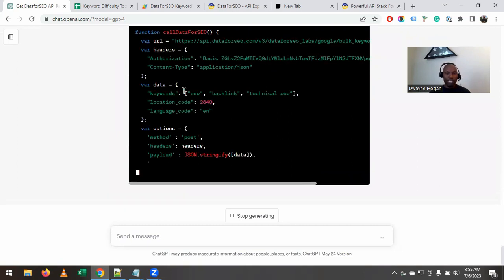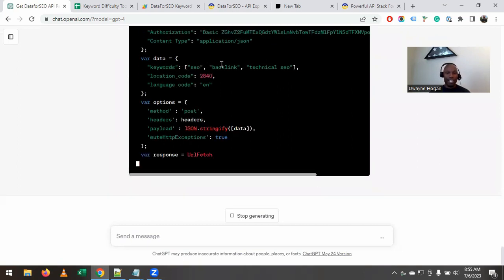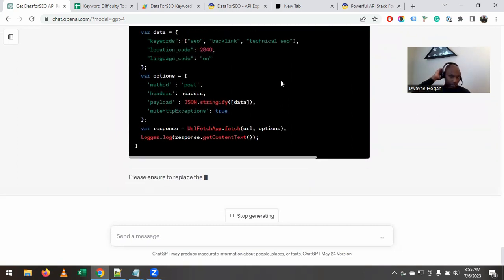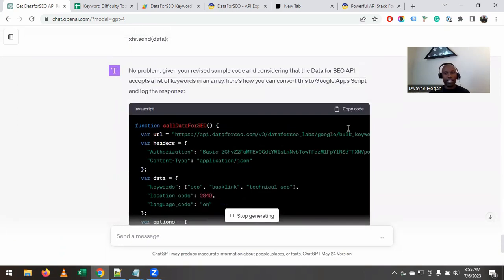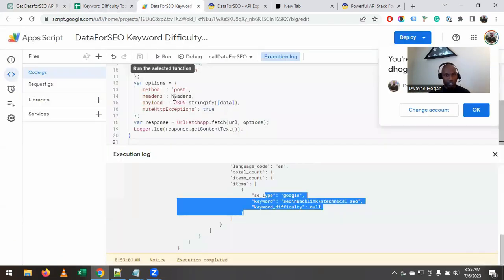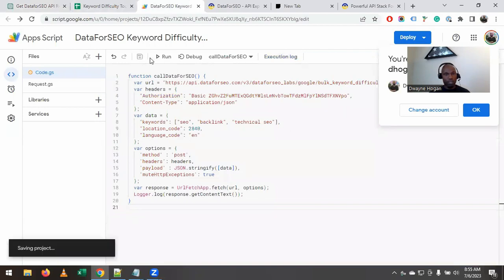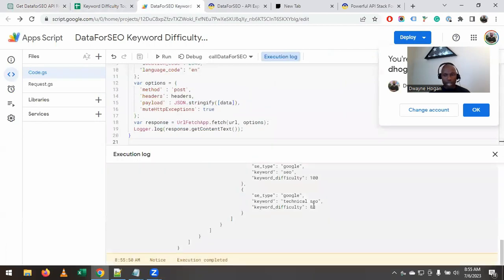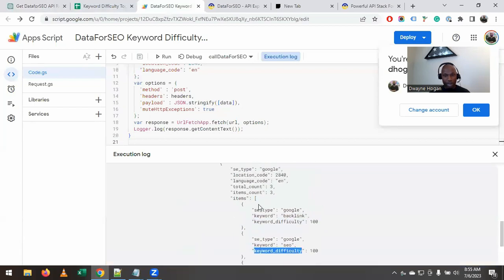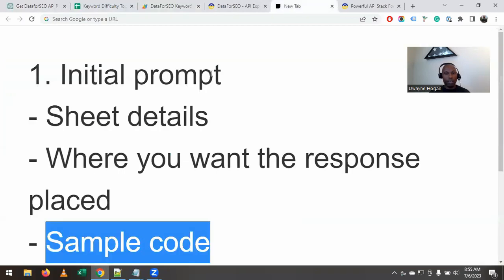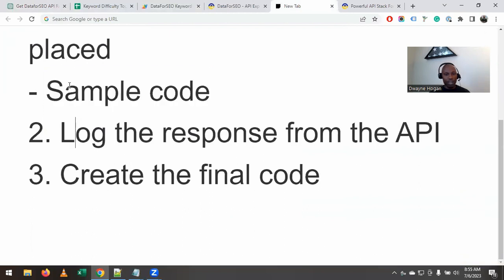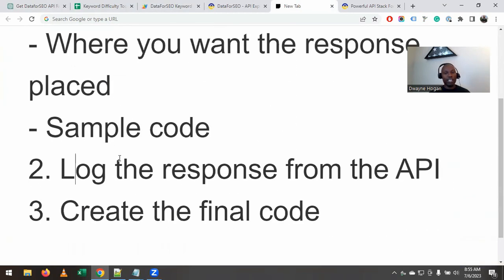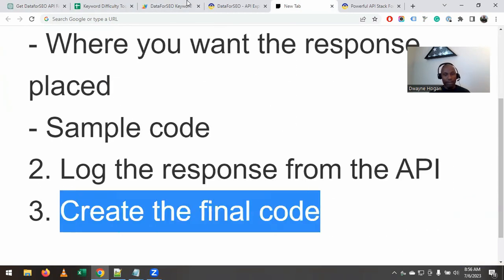All right, so now you see it switched that up. Now it has that comma delimiter instead of that new line, that \n. So now we copy that code and try that out. So save, run. We got the response, and now we got the keyword difficulty scores. Great. So now I can go to the last step. I created the initial prompt again, and I've logged the response from the API. Now I can create the final code.